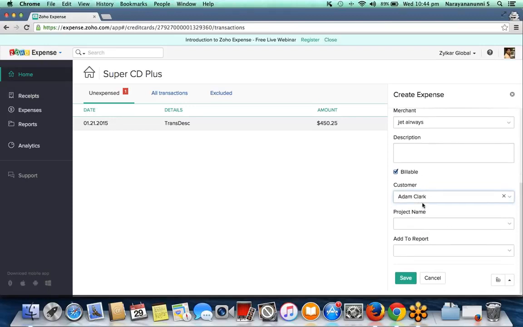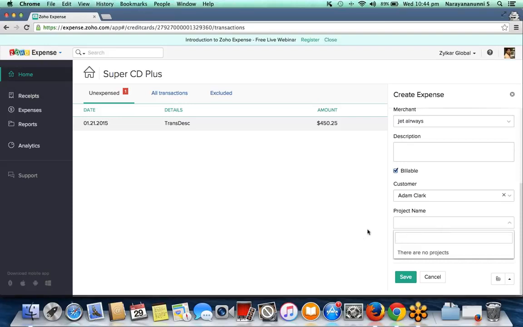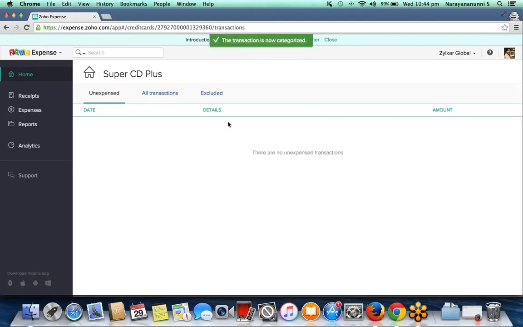And in case there is any project name involved with this customer, that also will be listed over here, and you can choose a project name and click on save. Also, you can add it to a report directly from here, but right now we will just click on save and create this expense. And in case you have a receipt, you can attach the receipt either from the cloud or computer, or from the existing receipts. So we will just click on save, and one expense is created. That transaction is made into an expense now.